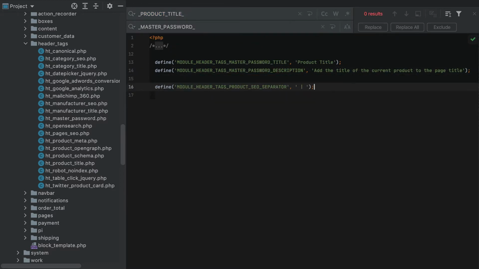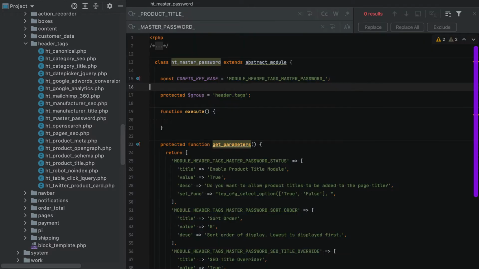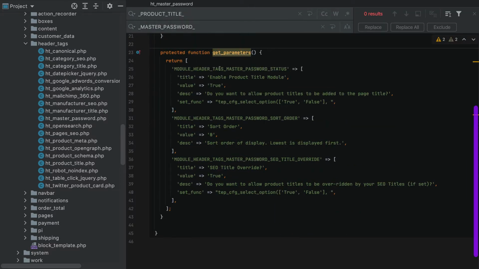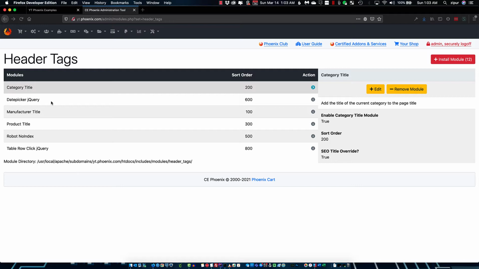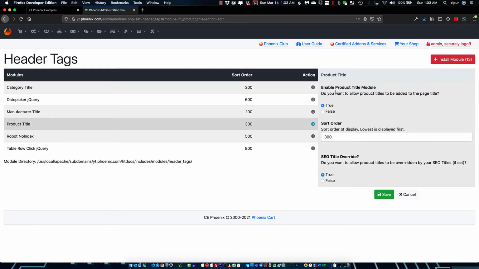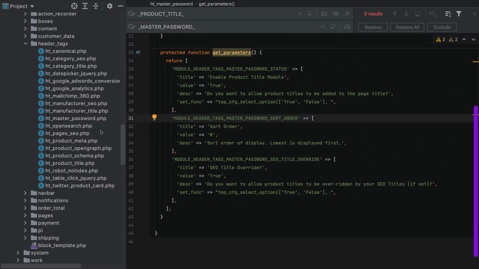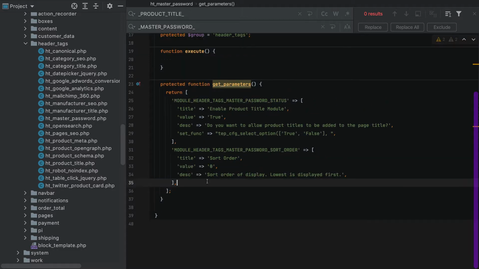We don't need that. Again, that's specific to SEO, which is not anything to do with master passwords. So we don't need that. Right now, these are the settings that were used for product titles. If I just go back here and look at the header tags product title and edit this, you can see there's the enabling of the module true or false, there's a sort order, and there's the SEO title override. So that's what we're seeing here. We don't need the SEO title override.